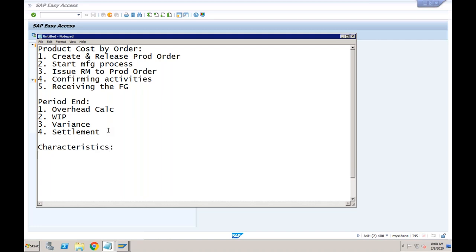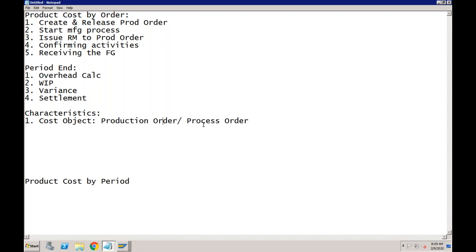So can you tell me, number 1, what is the cost object here? Whenever we are working on product cost by order, what is the cost object? The cost object is a production order. So in our case, we took the production order, but in some of the industries, they also take process order. So when we say product cost by order, it can be the production order or it can be the process order. So number 1 characteristic of product cost by order is the cost object is the production order itself.